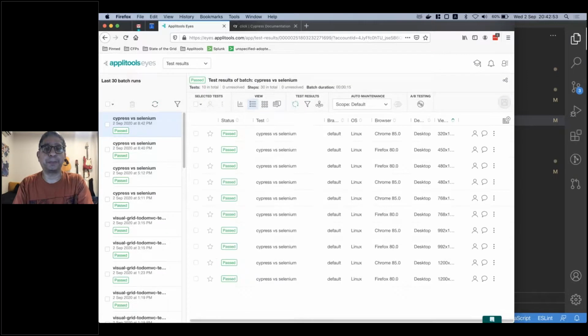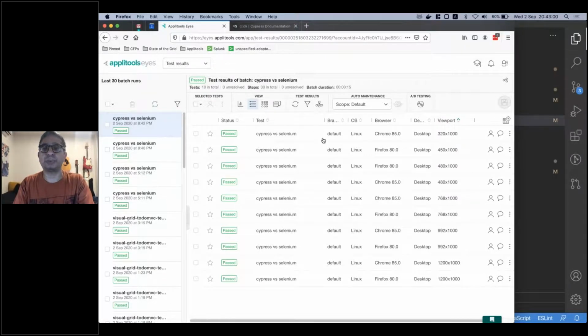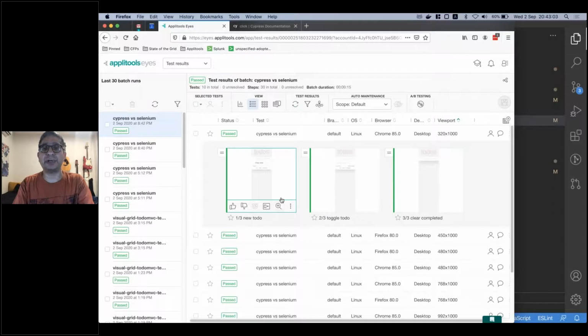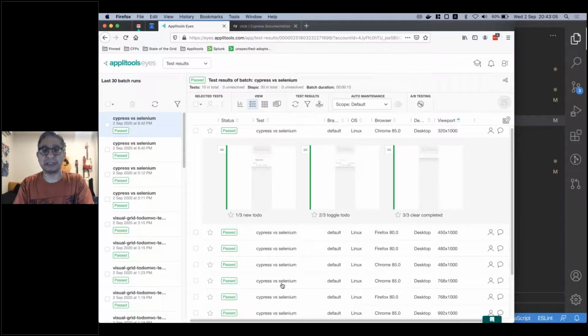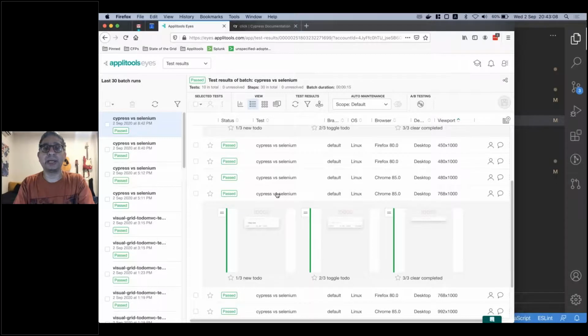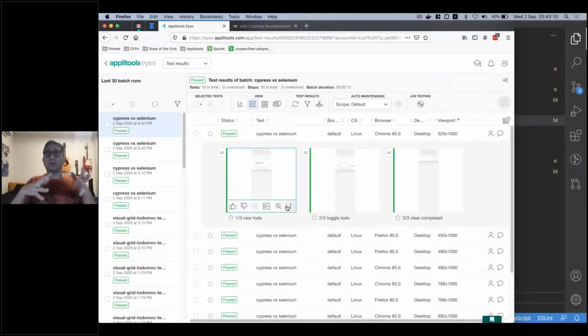Okay, there we go. We have Chrome 85, Firefox, etc., in various desktop widths. Just to prove it, this is 320. You can see it's very narrow. This is 768. You can see it's wider. Because we're taking a DOM snapshot and not a screenshot, and uploading it to the Applitools ultra-fast grid, we can take all these screenshots in parallel, which is why it doesn't really matter if you're doing one browser, one screen resolution, or 10 browsers, 10 screen resolutions.